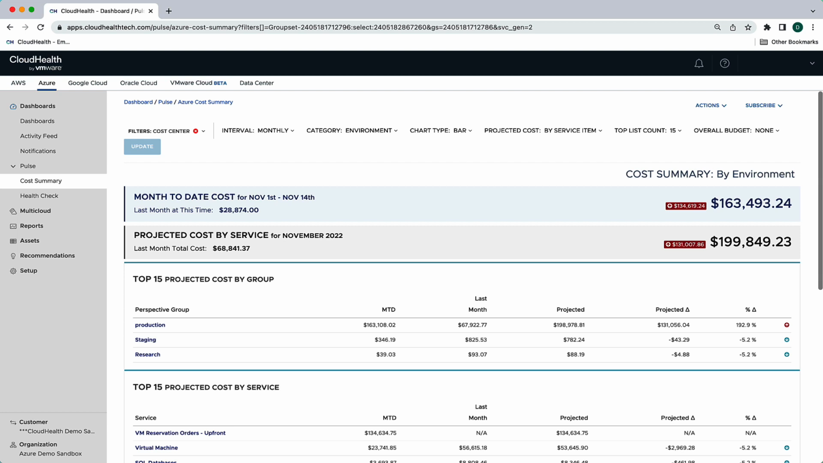Scrolling back up to the top of the Cost Summary Pulse report, you have the option to save the Pulse report with your customizations as a saved report using the Actions menu in the upper right corner of the screen and selecting Save As. Saved reports can be accessed under Reports and Saved Reports within the navigation menu on the left side of the screen. You can also share the report via a shareable link.